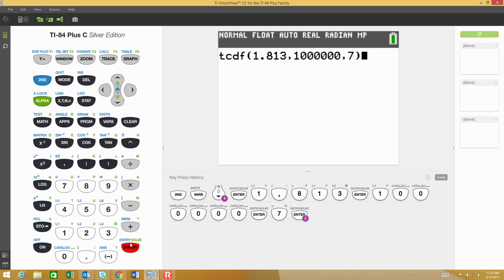So if you have an older calculator, it'll probably say TCDF like this with a left parenthesis. And then you have to type it in: lower bound, upper bound, and then degrees of freedom separated by the comma. And the comma can be found directly above the number 7. Once you have that in there, all you do is hit enter one more time, and this will give you your corresponding p-value for that t-value for the hypothesis test.